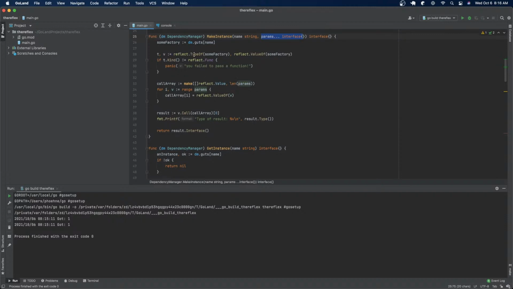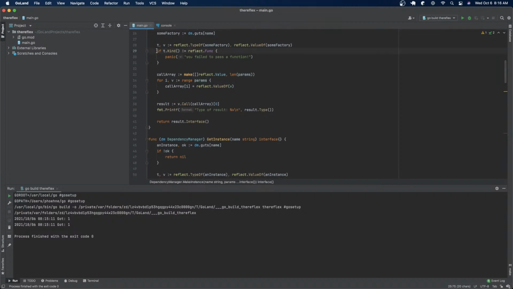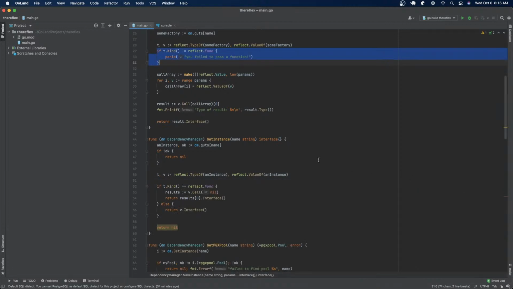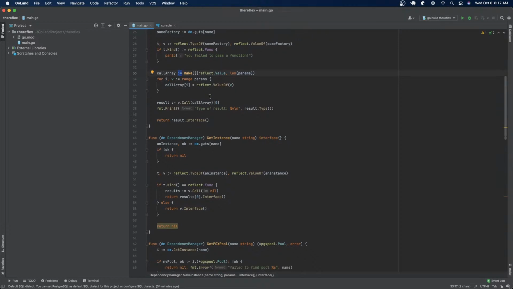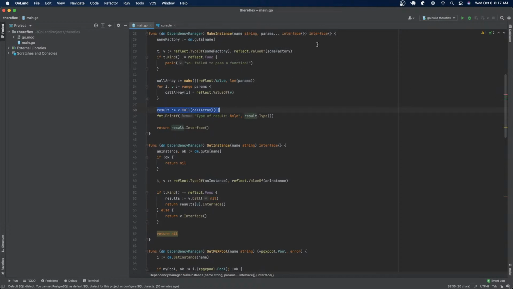So what we do is we take, it doesn't work if it's not a function, so we check to see if the kind is function, and right now there's a panic in there, but we need to change that out to something else. And then it executes it, takes the parameters and creates an array of values from the parameter, so we can call the method and we just take the first result. And again, this could be cleaned up, and there might be ways that we could do this better.